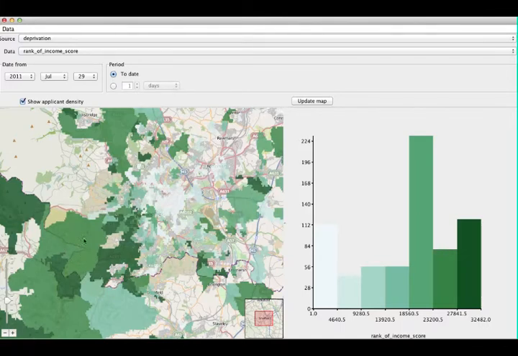So these areas show regions of the country from which we are admitting students, and the colours represent the rank of income score, which is the open data that we're looking at. We also have this histogram which shows how the admissions correlate with the rank of income score. So here we are looking at Sheffield, and we can see that we're picking about 100 students that have a relatively low rank of income score, and a similar number that have a relatively high rank of income score.